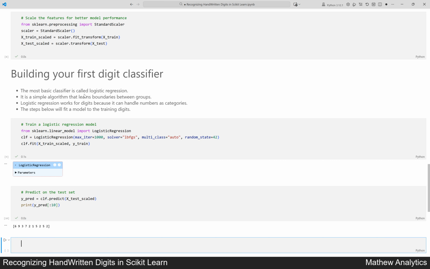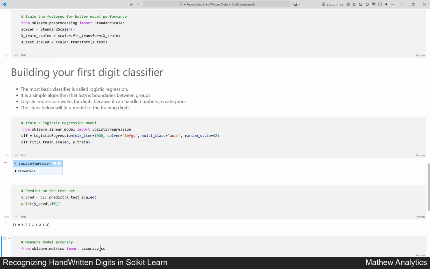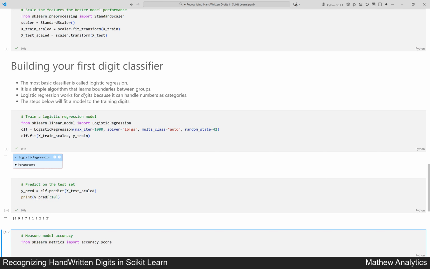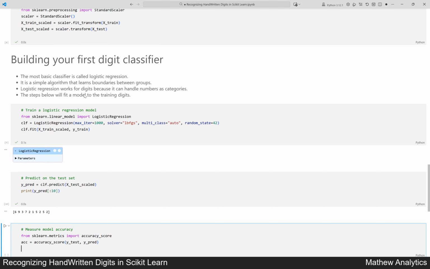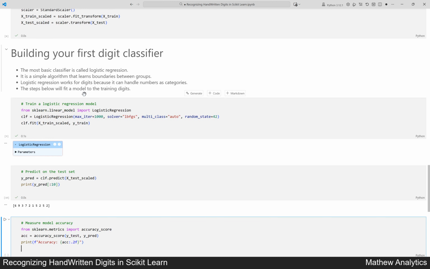Accuracy means what fraction of test digits are recognized correctly. If our accuracy is high, our model is doing a good job at digit identification. Measure model accuracy. From scikit-learn.metrics import accuracy_score. acc equals accuracy_score(y_test, y_pred). print(f"Accuracy: {acc:.2f}").